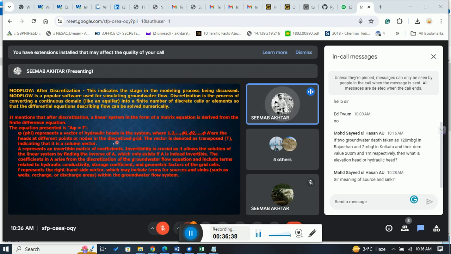The coefficient A arises from the discretization of the groundwater flow equation and includes terms related to the hydraulic conductivity, storage coefficient, and geometric factors of the grid cells. F represents the right hand side vector, which may include terms of the source and sinks, such as well, recharge or discharge area, pond, etc.